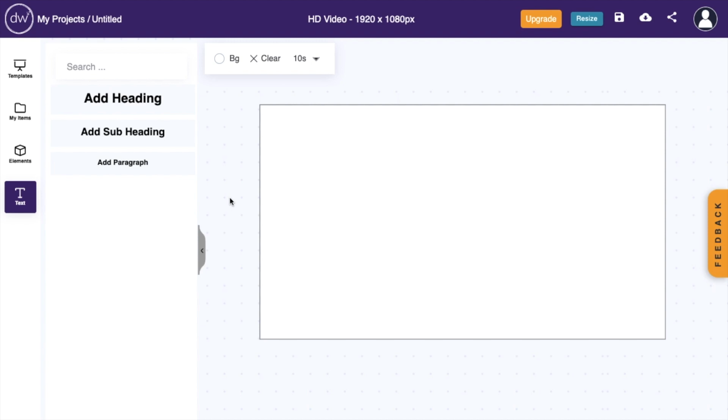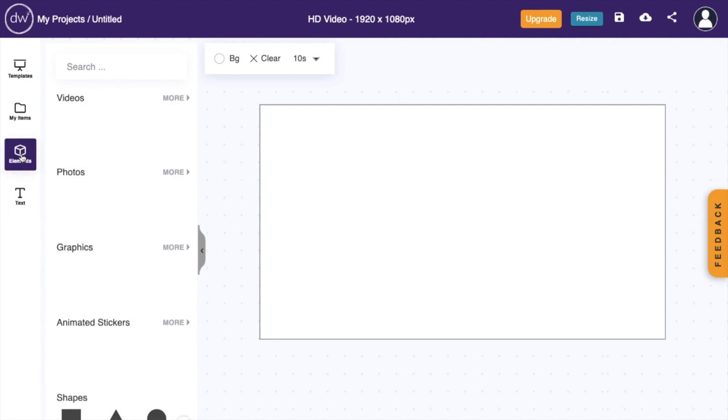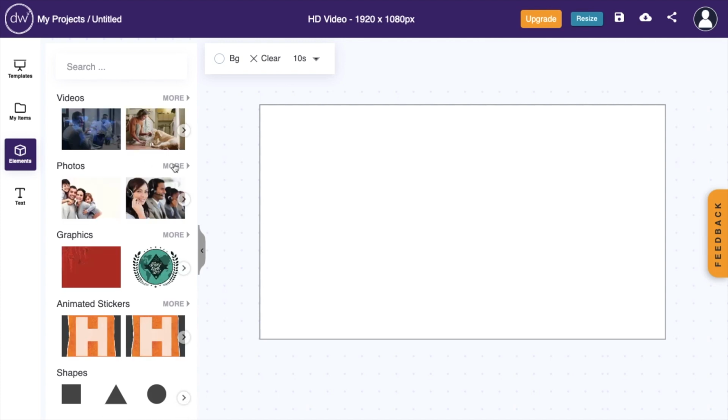So in this Design Wizard tutorial video, I'm going to be showing you guys how to lock an image in Design Wizard. So first thing you have to do, open up Design Wizard, then go to the left hand side of your screen, press on the Elements button right here, right in between My Items and Text, press on Elements. Then go to Photos and press on More.